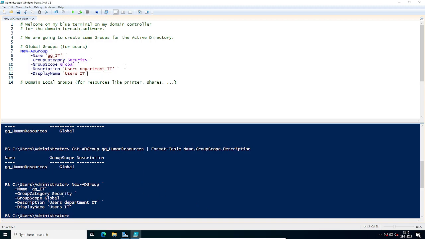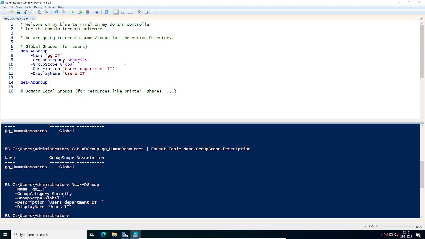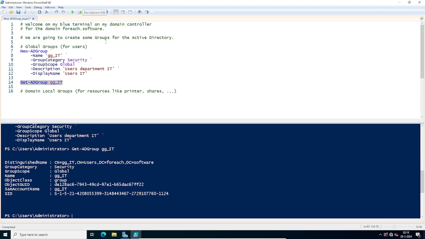That's a good sign. Let's use the Get-ADGroup command to look at the information of this group. So I can use Get-ADGroup GG_IT to retrieve the information of this group. And you see we get a nice list of all the information. You don't see everything in this list, but it's the most important information.